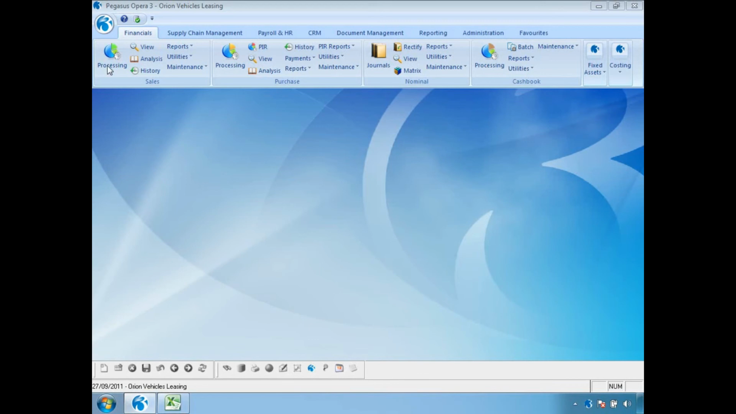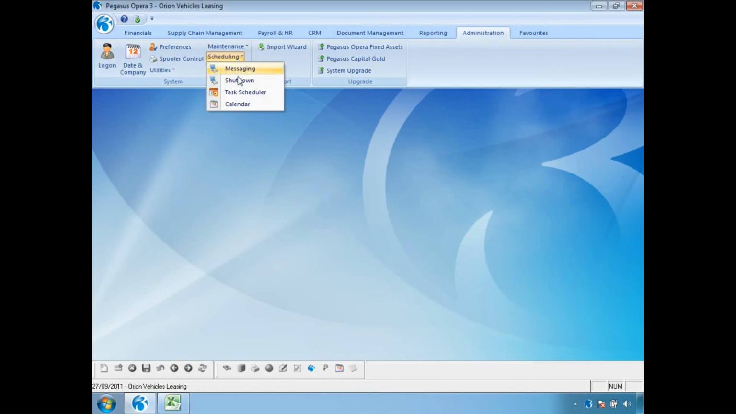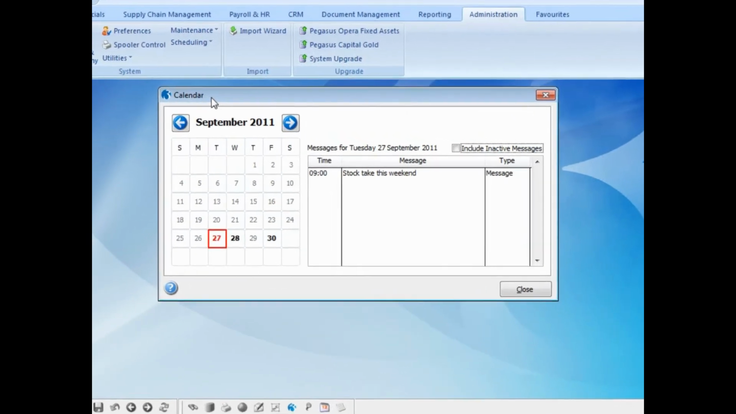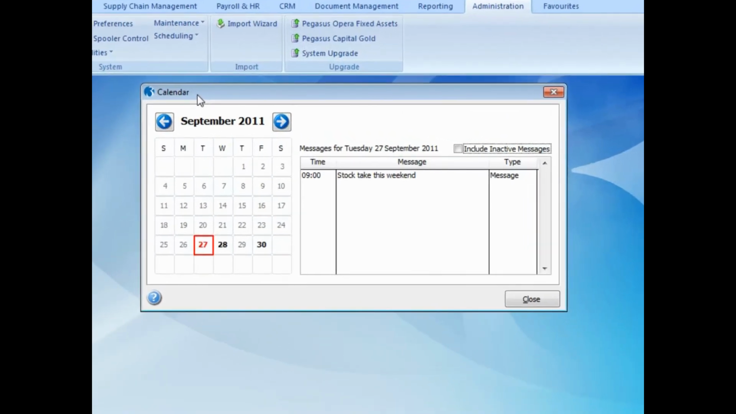So let's look at the final part of notification services, which is the calendar. So we're going to go back into scheduling, but this time we're going to pick up the calendar. The calendar displays any messages, shutdowns and lockouts that have been scheduled within Opera 3. It includes both future and historical events, but by default only active messages are displayed. However, if we tick on the Include Inactive Messages tick box, we can view all records that are not currently active.